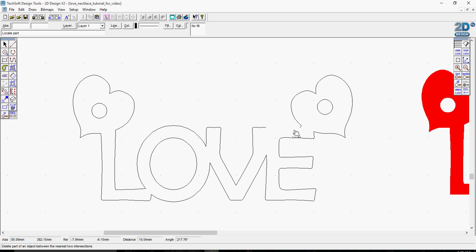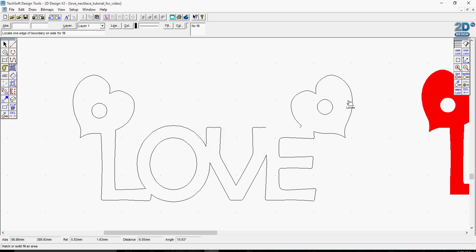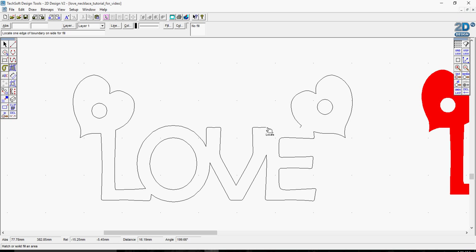So let's say you've got a gap like this. Well, of course, that's not a closed boundary. So if I tried to fill it using the boundary fill, click OK. If I tried to click on the inside, it'd say not a closed boundary, because it's not closed, is it? Click OK. So I need to put something in between there again. So I could use a line, or I could use a path.